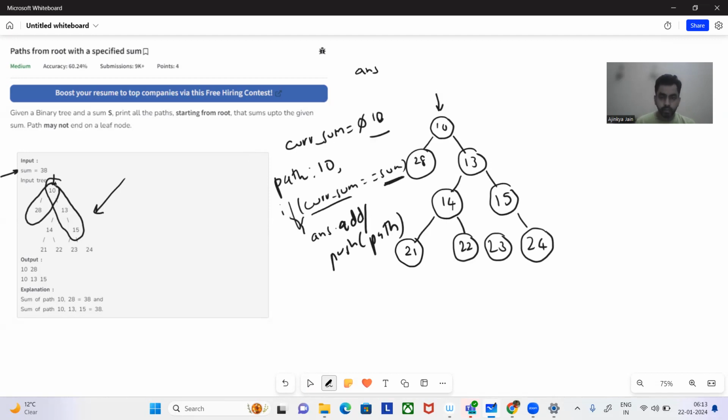Then we'll go to the left subtree. First we'll go to the left subtree of the root, and then to the right subtree of the root. We'll encounter this 28, so we'll include it in the current sum: 10 plus 28 is now 38. We'll also add this 28 in the path and check if current sum equals sum. Yes, it does this time, because the sum is 38, so we'll add this path, 10 and 28, into the answer.